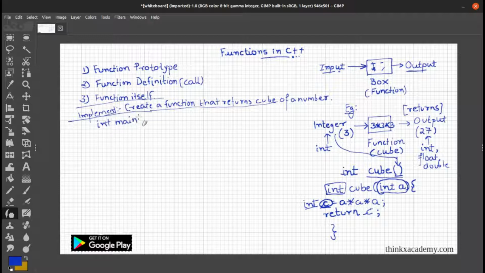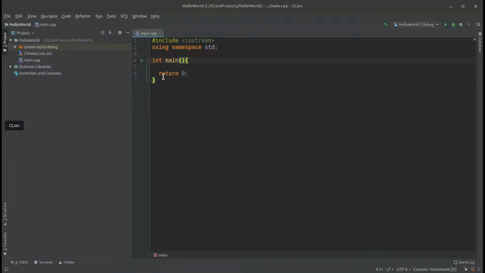So this main function has return type int. That is the reason why we were writing return 0 here. You can see in the CLion IDE, we were always writing return 0. The reason behind it is that this main function is a special type of function, and this is not a user defined function.